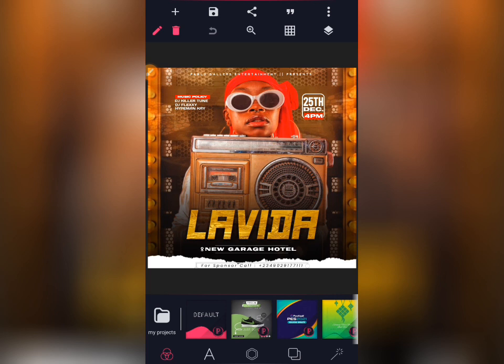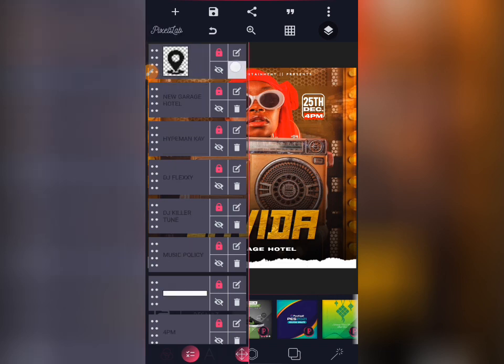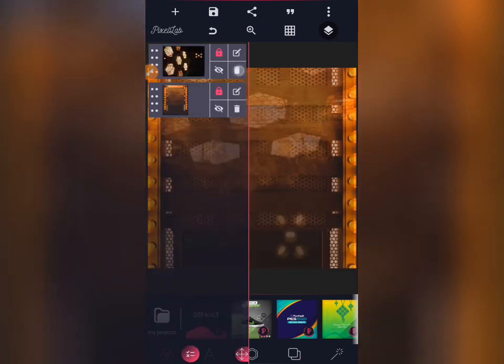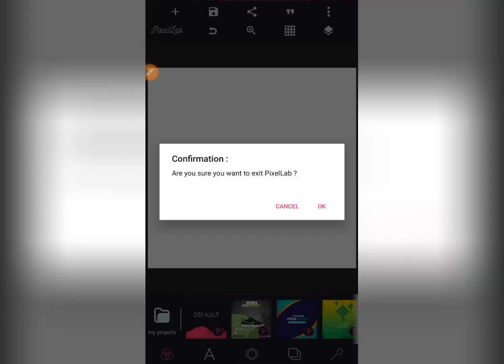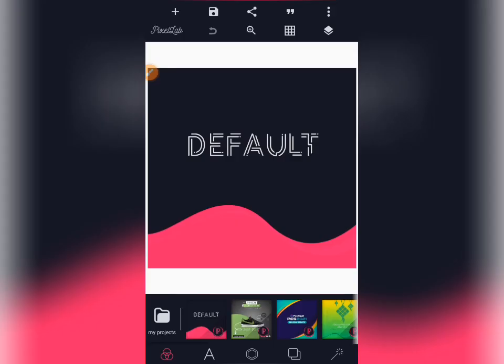I'll be deleting every single thing that you're seeing here. So let me delete it first. Let me delete every single thing that you're seeing here. So let me go back and open our Pixellab again so that we can start afresh. So this is our Pixellab.